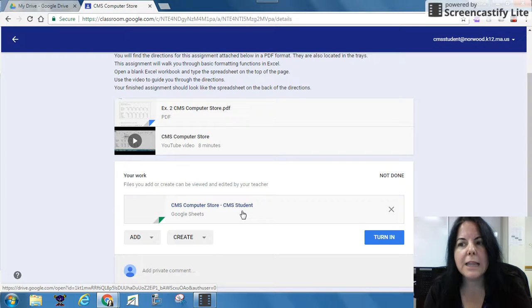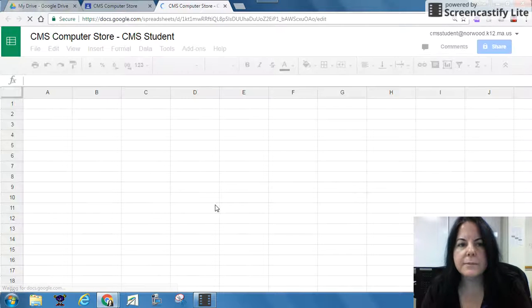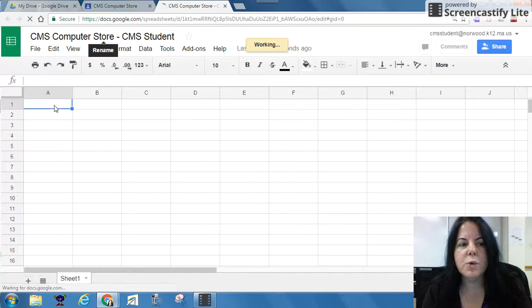Google Sheets is like Google Docs, but it's the spreadsheet version, which you will learn a lot about as you go through different assignments in this course. So I click on it. You notice that the assignment name is automatically put at the top, as well as your name.